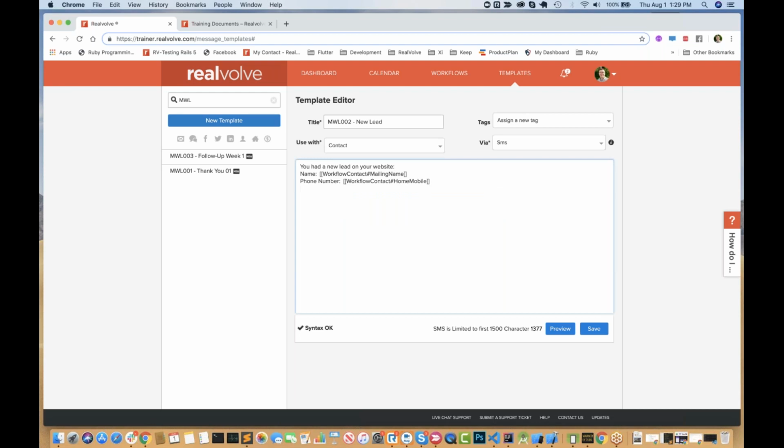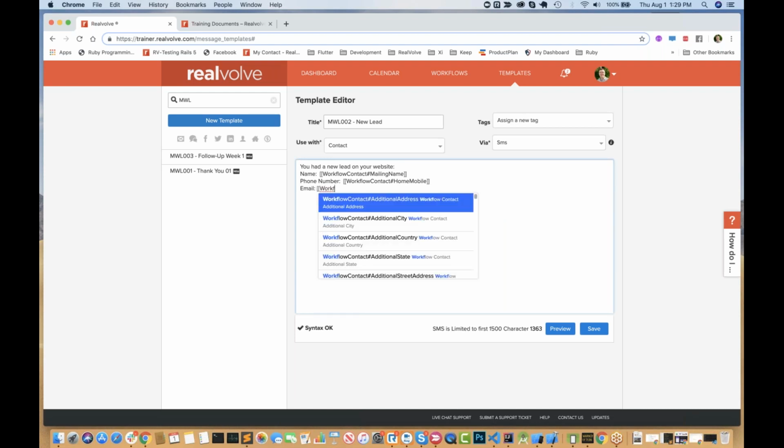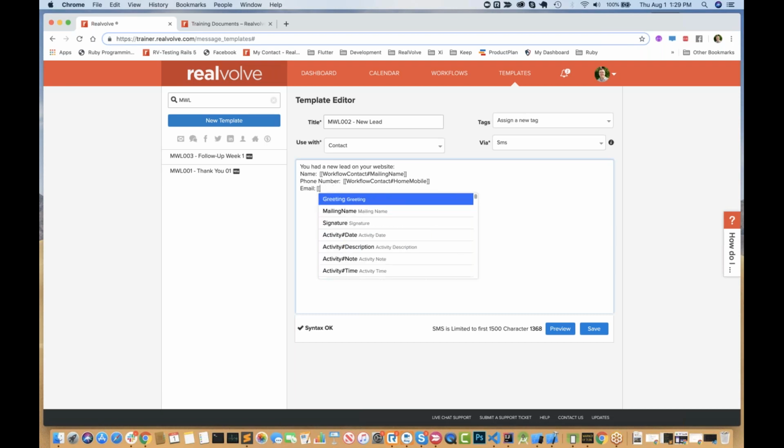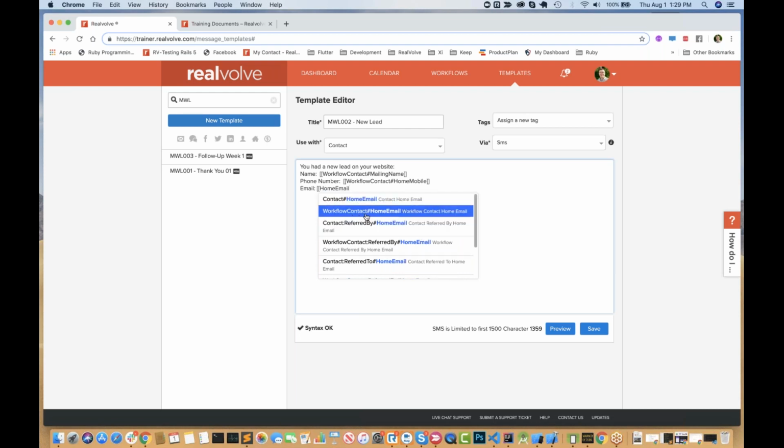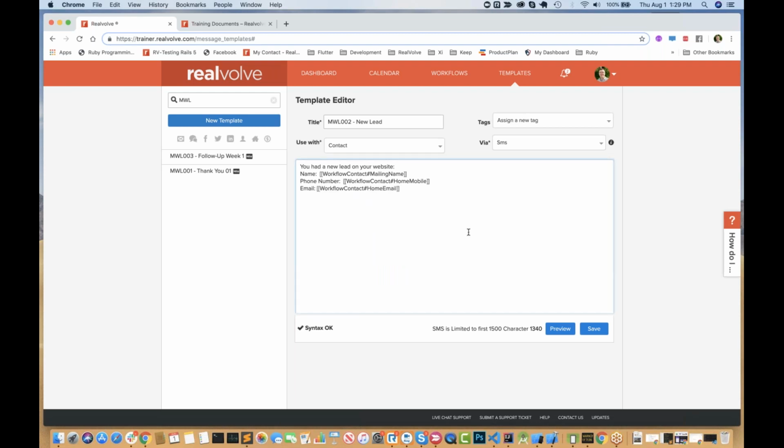And then maybe I also, just for grins, want to have the email address, bracket, workflow contact. Now I could, instead of starting off that way, just say home email. I could find anything that has the words home email in it, in which case, right there, workflow contact, home email. Just make sure that you're not selecting contact, home email. Contact is who am I sending this to? I'm sending it to Joe Agent. I don't want Joe Agent's email. That's my email. I want the workflow contact's email. Does that make sense? Hope so.